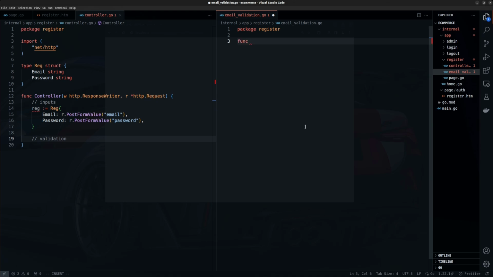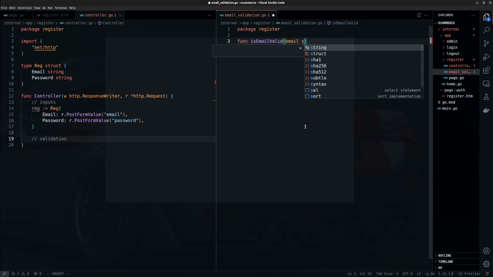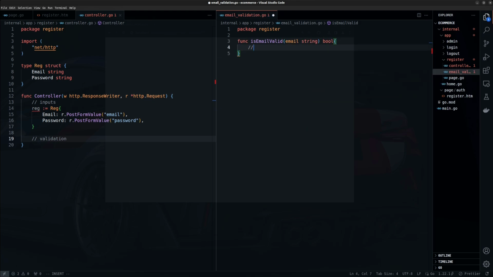The email validation function requires only one parameter, which is the email string, and as the output, we use a boolean. In a very basic email validation, we should check for the @, ensure it is not empty, and has a dot. To check for the @ we can use the count function from the strings package. This function will take the email address and look for the given character in the second parameter. If no @ is found, we will return false as an invalid email address.